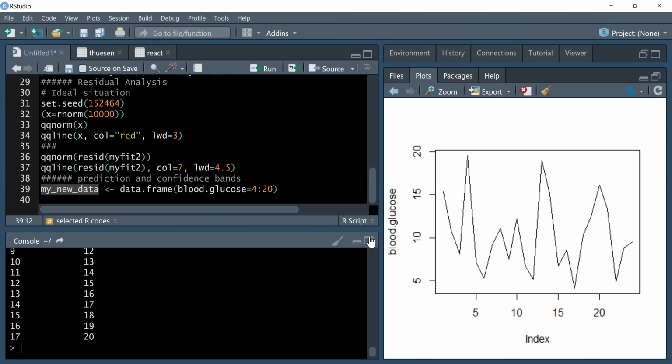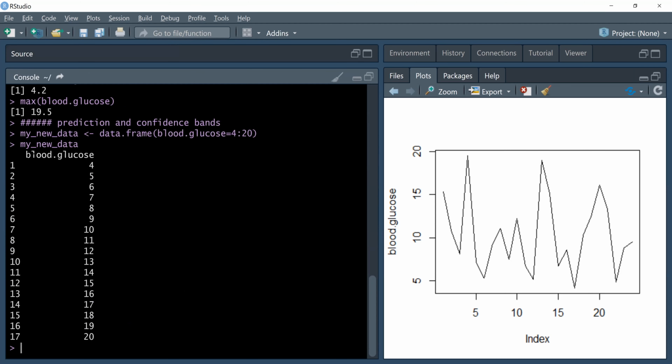Okay. So I have a data frame here, a new data frame with only one variable called blood glucose, and the values are now arranged from the smallest to the largest. They are not mixed up. If they are mixed up, you will end up with a line which looks like that. And it may not be possible for you to come up with a nice confidence interval for these.